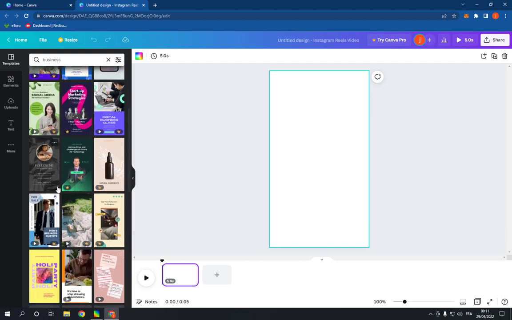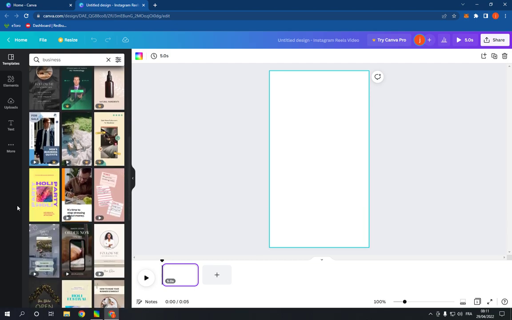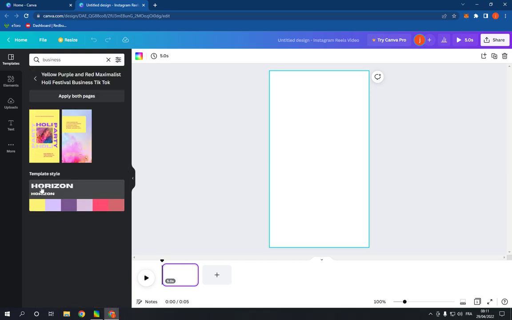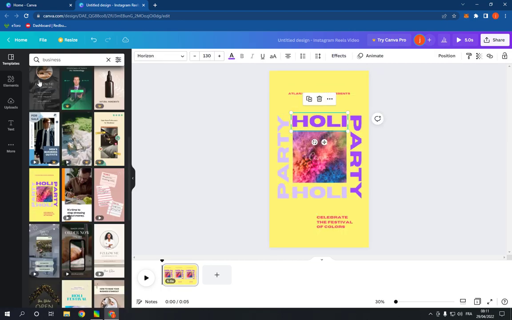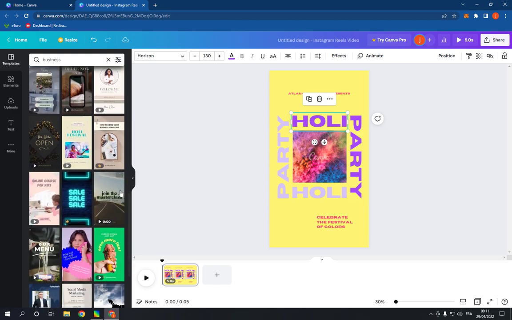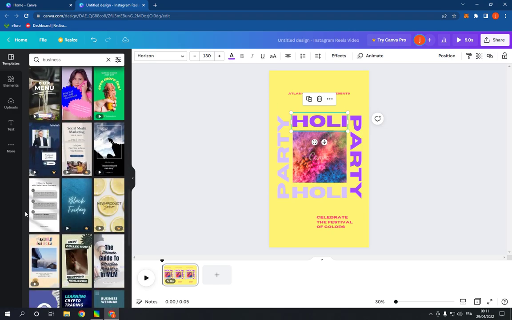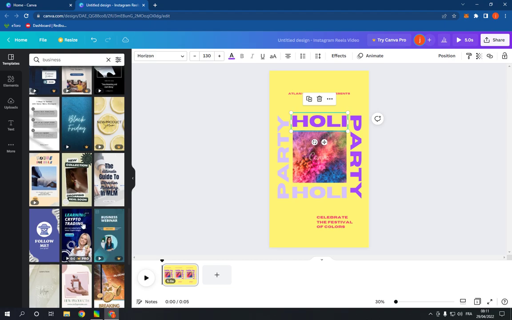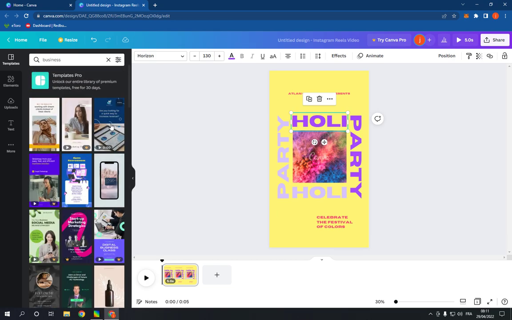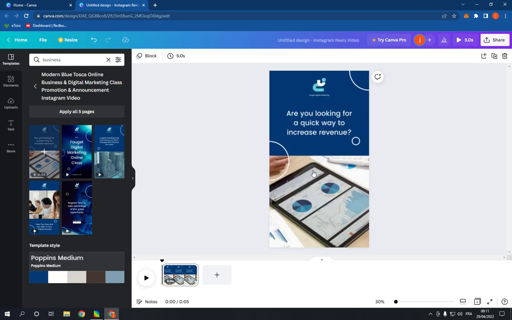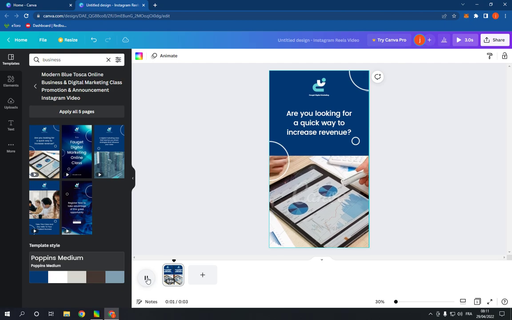For example, let's choose one of these. I'm gonna choose this one. As you can see, you can change the text and everything. This one looks not for business, but there are many options here, as you can see. For example, I'm gonna choose one of these. This one looks more professional, as you can see, and it's a video also.